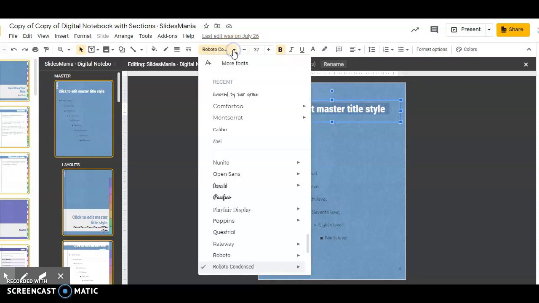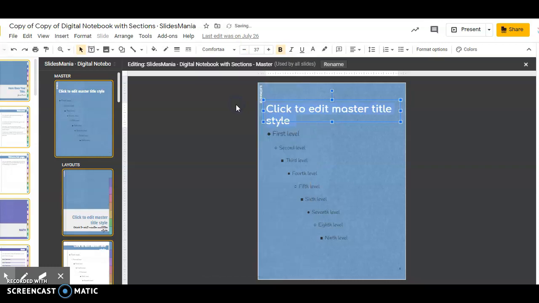I personally don't like Roboto something, and I would rather use, I don't even know how to say this, Comforta. Okay, and you can see that it's a little bit too big for this space. So I'm just going to click on the minus until it fits in that space. There we go.